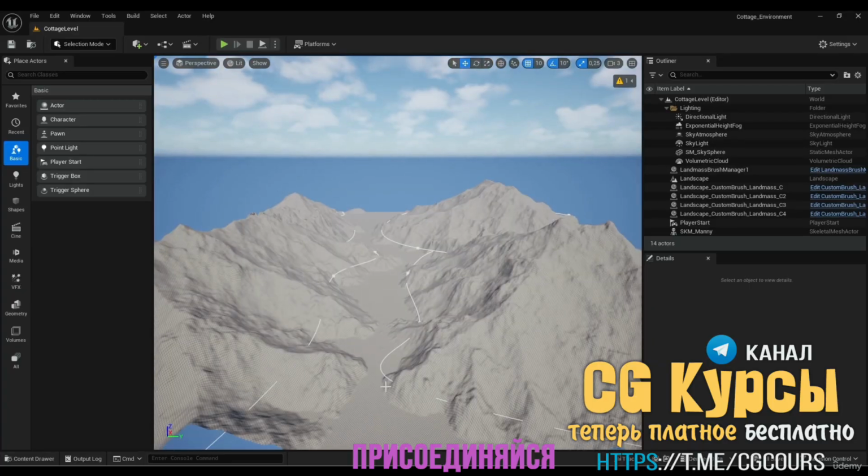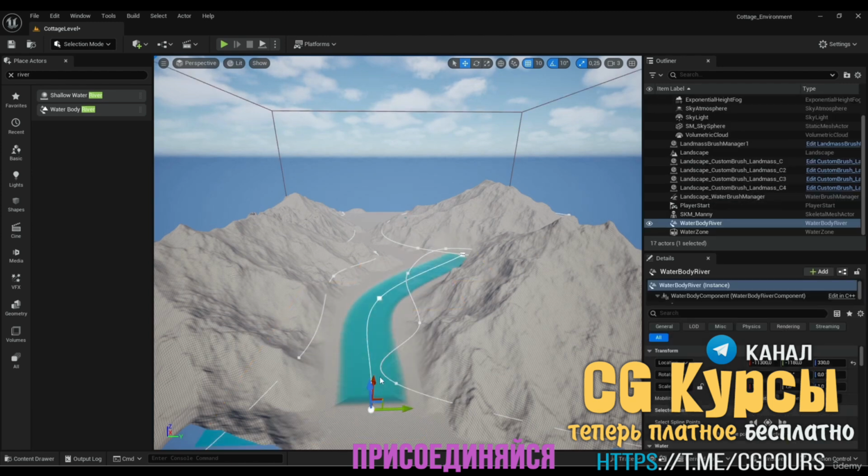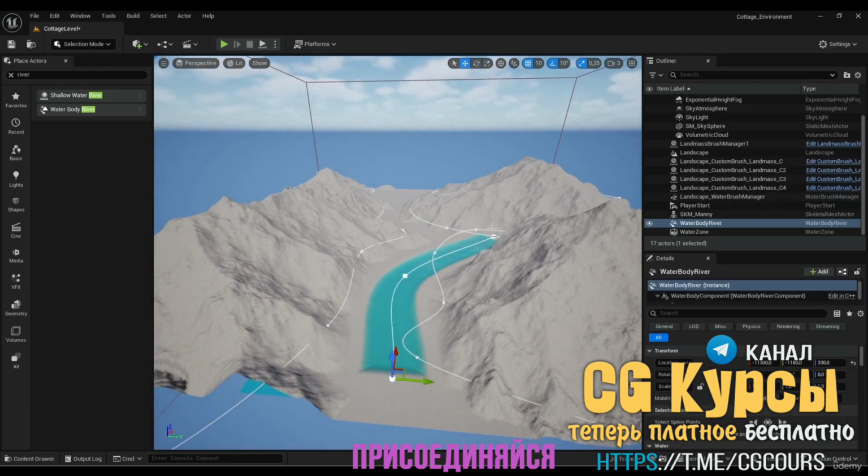In this video though, I'm gonna focus on presenting the water system and create the river and the lake of the environment. To do that is very simple. If I go here in the place actors and type river, we're going to see that we have this water body river. If you enable the water system plugin, we're going to have this option here as well. I'm going to just drag and drop it into my environment, similar to what we did with the landmass. And when I do that, we can see that we create a river.